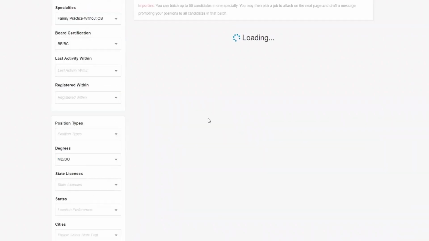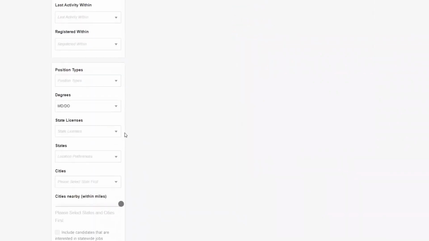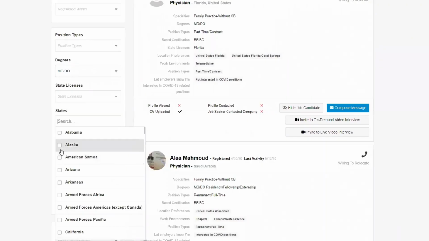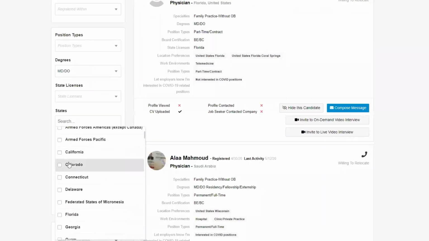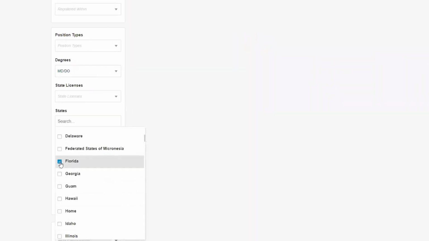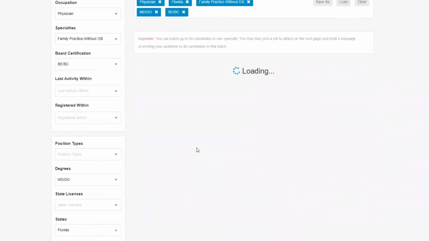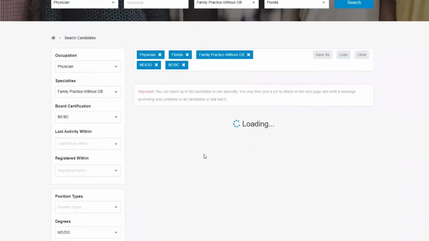And for this example, I'm going to say that the job does not require that they're licensed in Florida. So I can skip the state licensing box and come down to this location preference box labeled states. And I'm going to choose Florida. That way I'm pulling up all family practice physicians that I've identified on their profile that they would like to live in Florida. So after I select that, I'm just going to see what kind of results we get here.